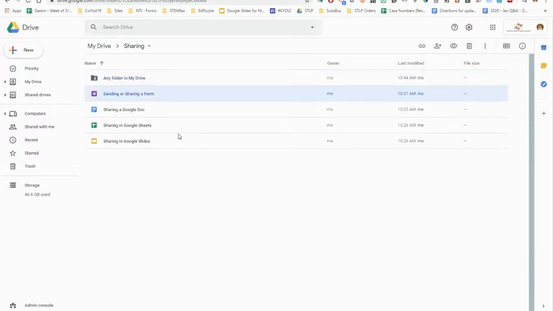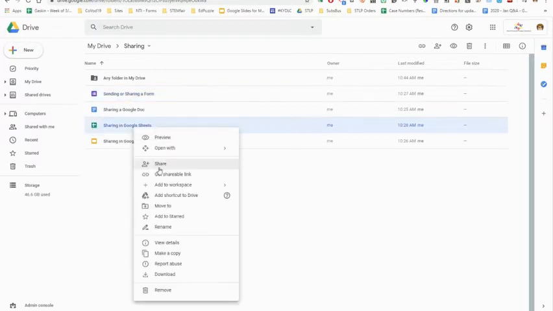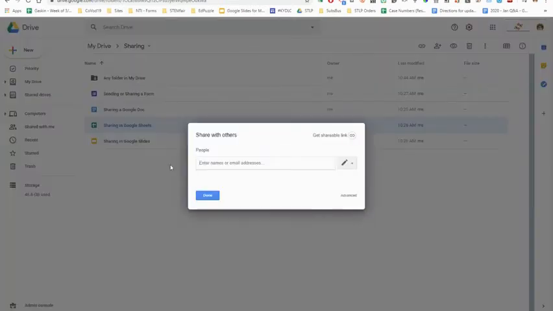Going to talk about how to find that share box, and form is a little bit different. So we're going to look at, I can do this with a folder, a Google Doc, sheet, or slides. I'm going to right click and click Share, and there's where that box is. Again, I can put in somebody's name, or I can click shareable link.